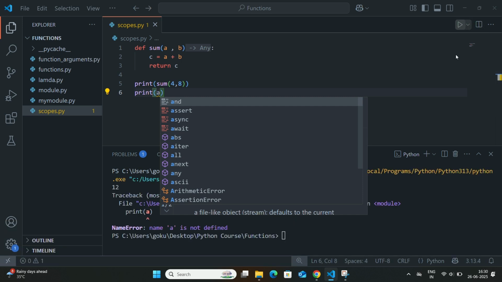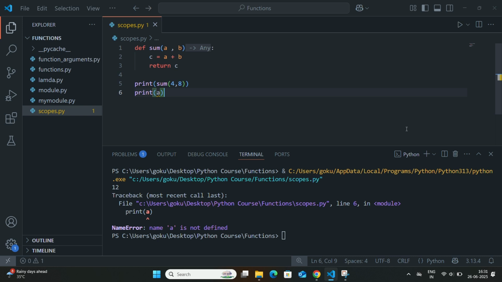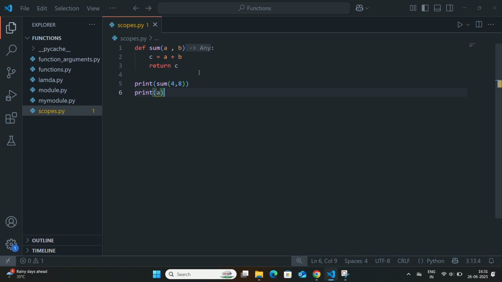That's because a is a local variable. It only exists inside the function. So remember, a, b and c are local to the function. Once the function returns, they are gone because a and b are local variables. Now what's the difference between global and local variables?